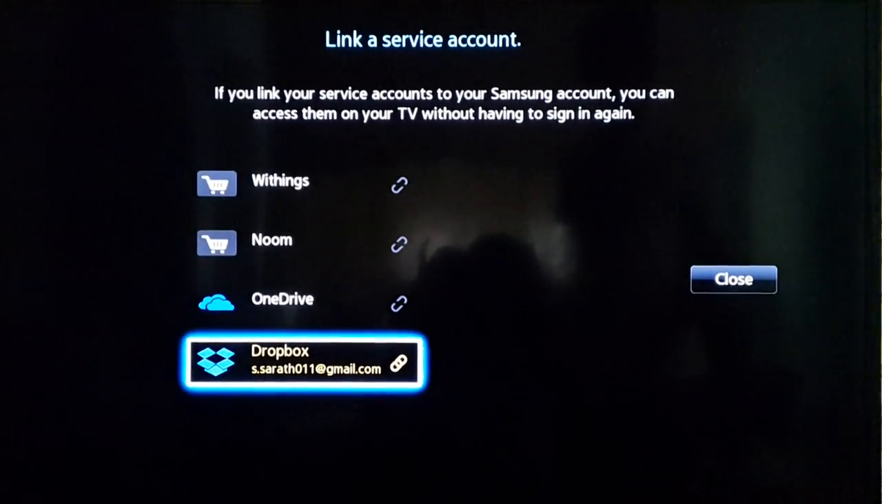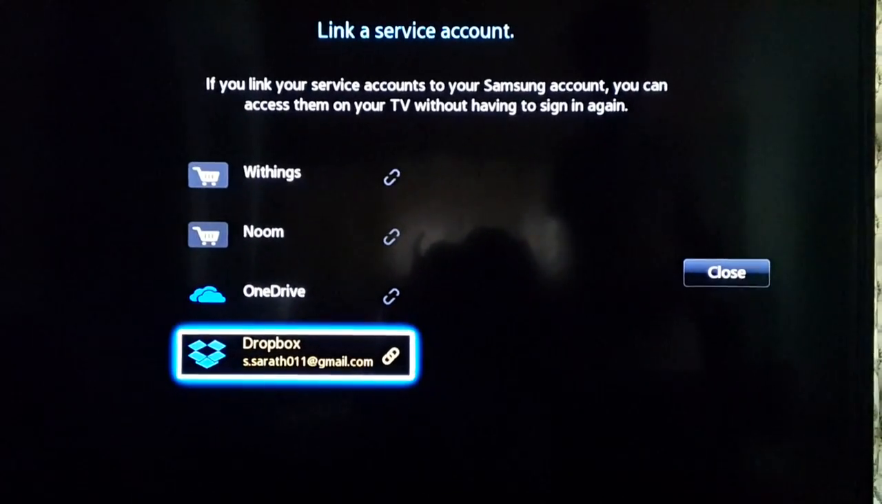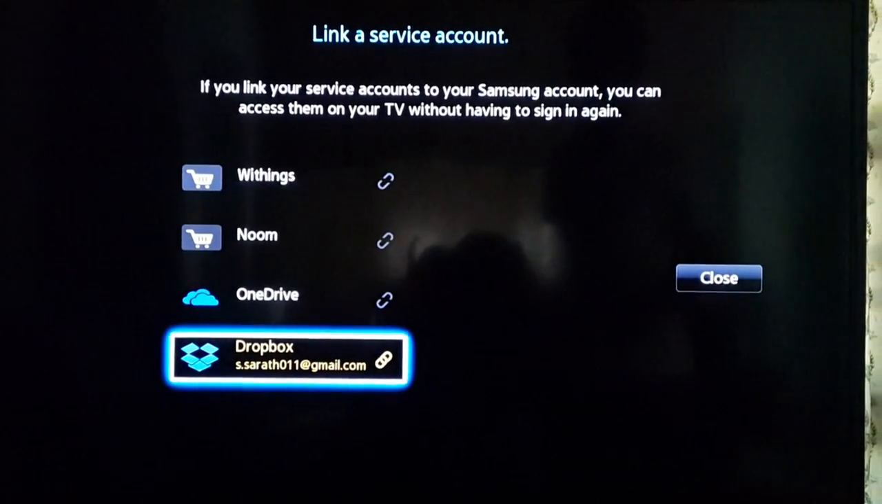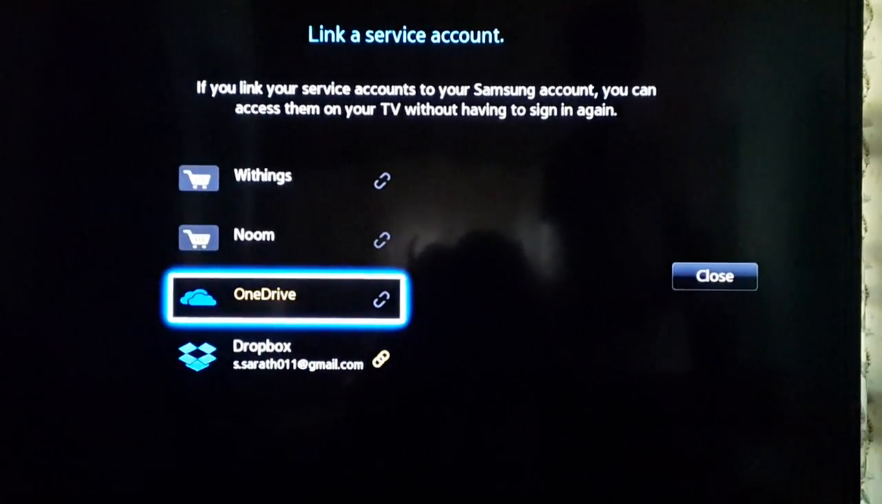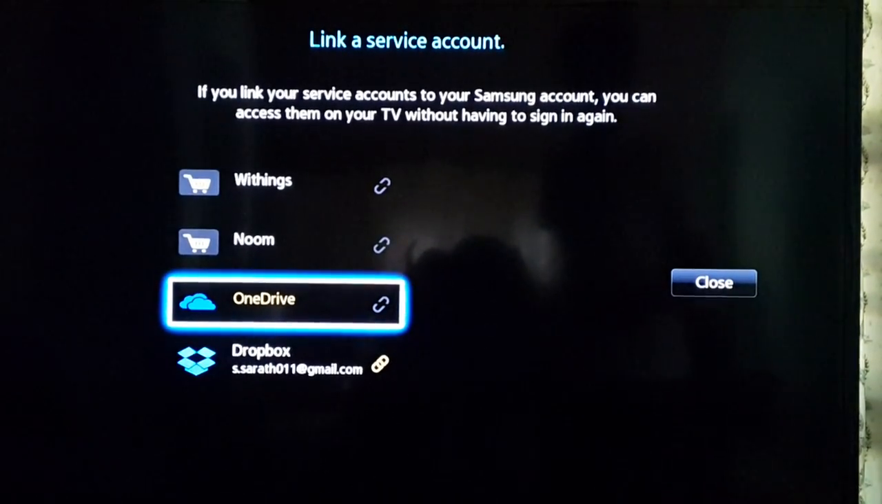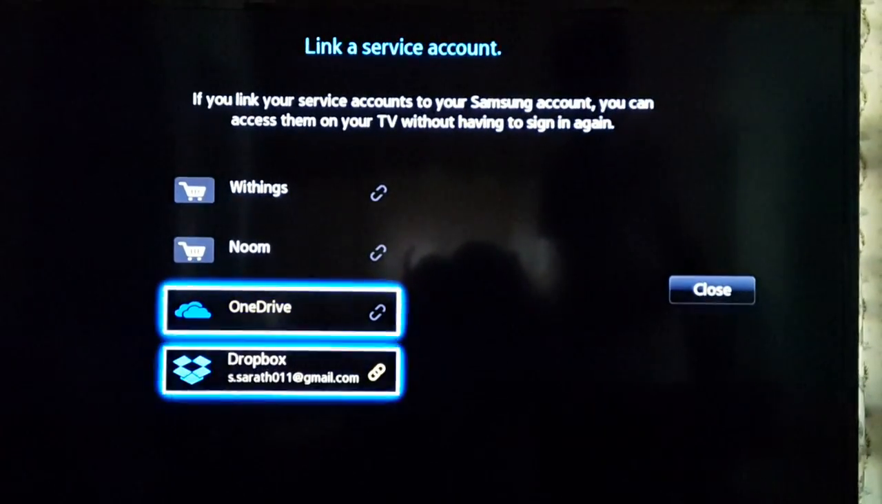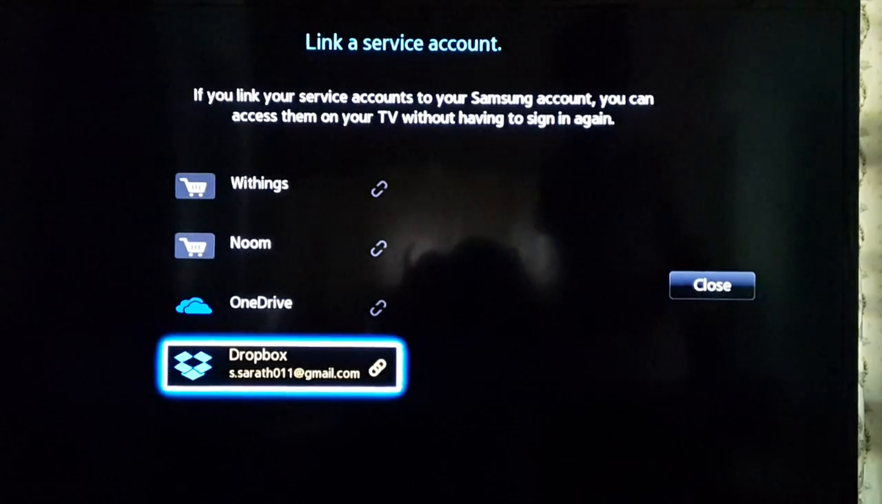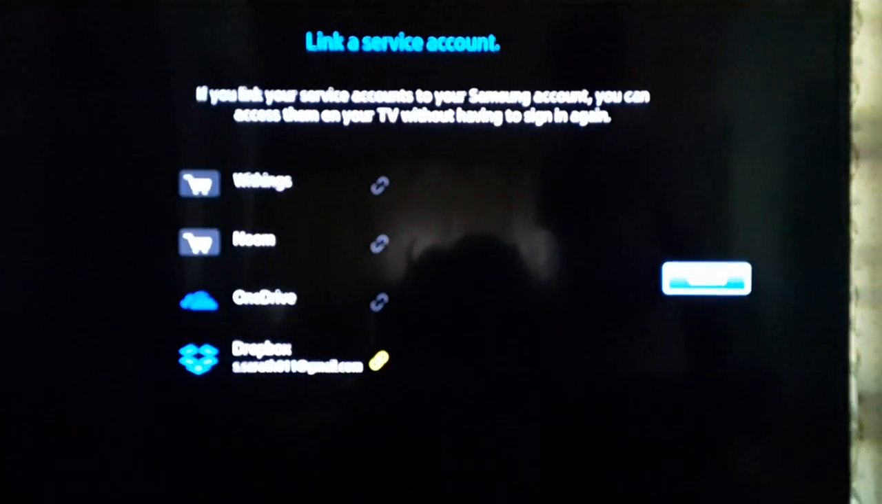Now this is an important thing that you will have to note down, because linking this account is most necessary to access your contents. So in this case I have already connected my Dropbox and it's all done.